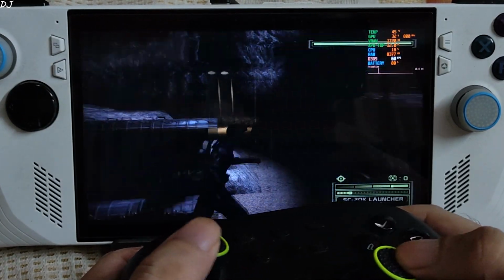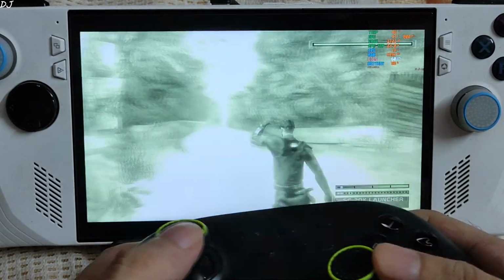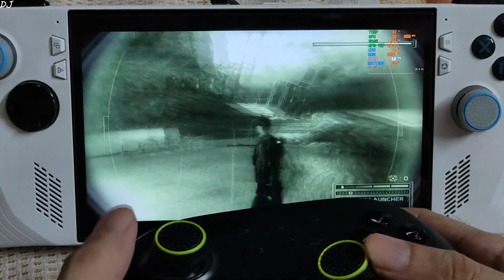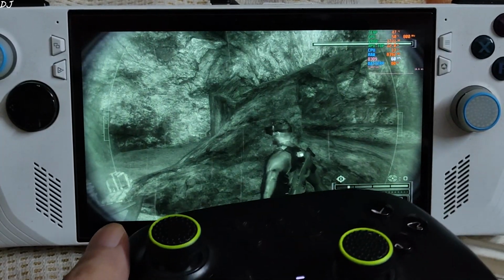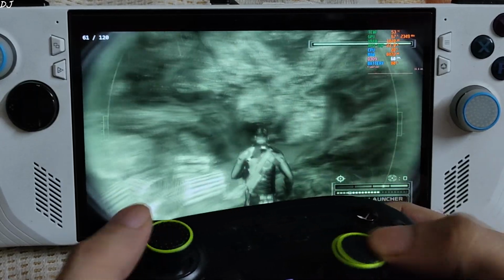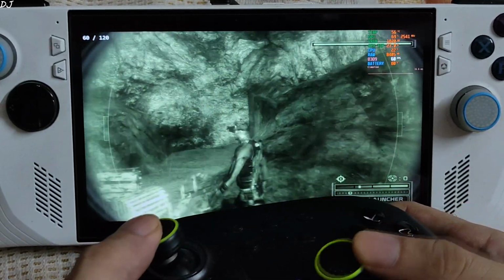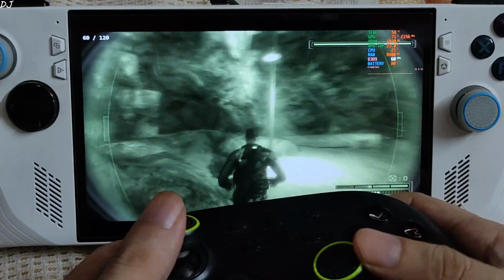There's Sam. Nighttime. Poor visibility. I'll just equip my night vision goggles. Getting 60 FPS. Game is running using DirectX 9 API. I'll just enable LSFG. Yeah, it's working. FPS doubled from 60 to 120. Even without LSFG, the game was running very smoothly.